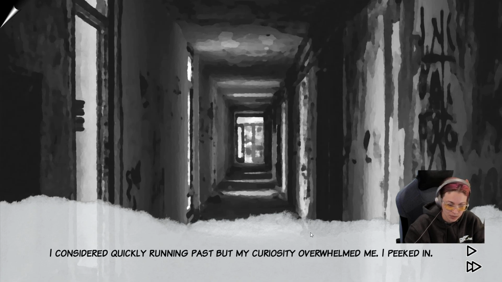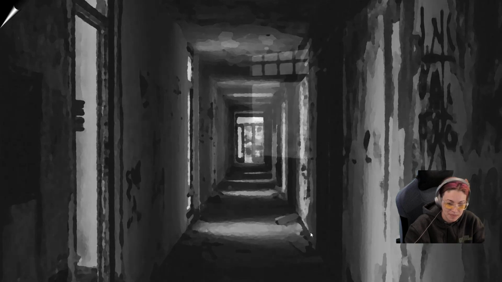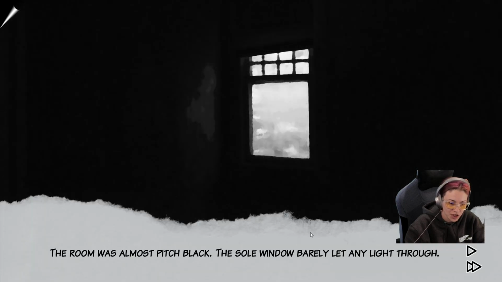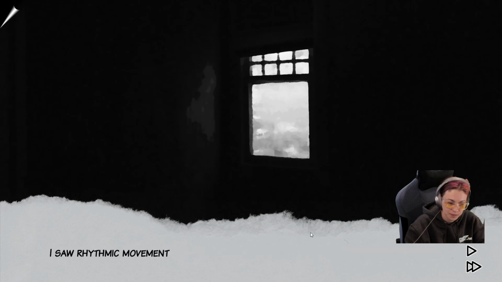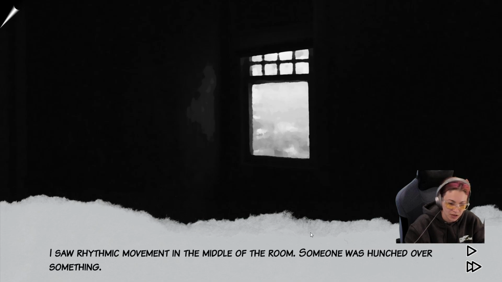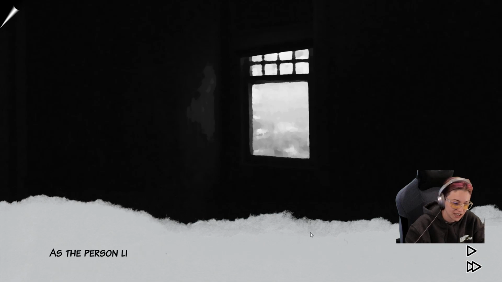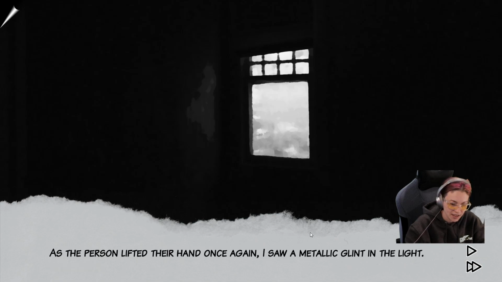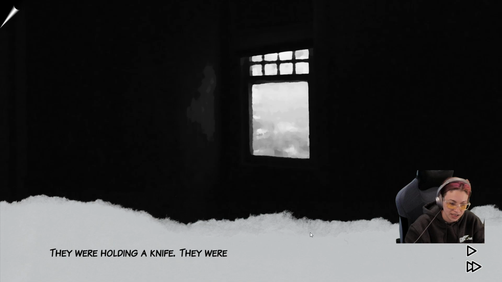I considered quickly running past, but my curiosity overwhelmed me. I peeked in. The room was almost pitch black. The sole window barely let any light through. I saw a rhythmic movement in the middle of the room. Someone was hunched over something. As the person lifted their hand once again, I saw a metallic glint in the light. They were holding a knife. They were stabbing someone over and over again.